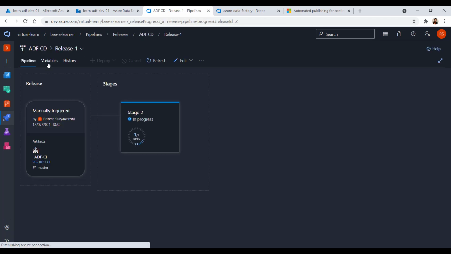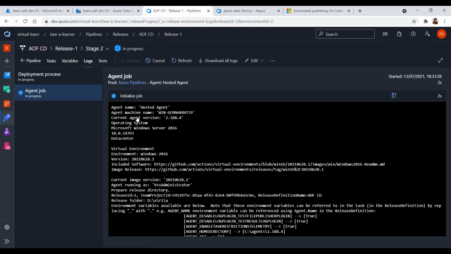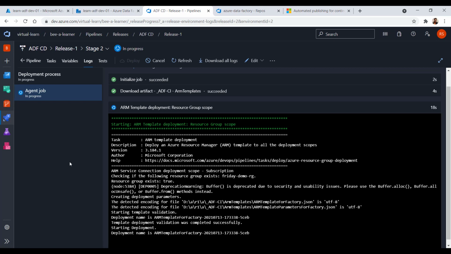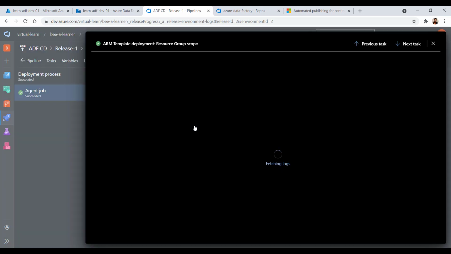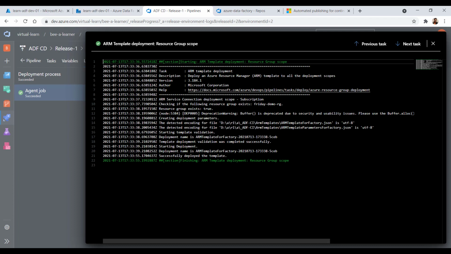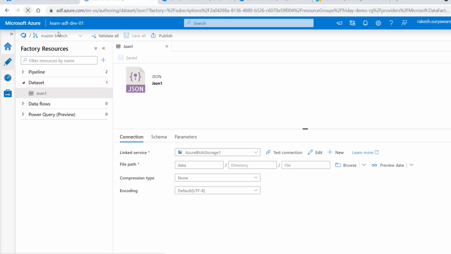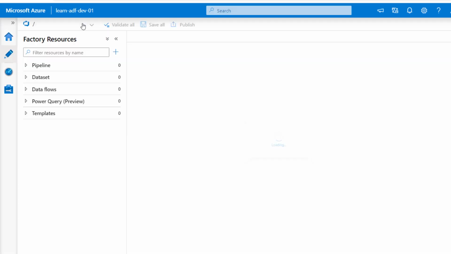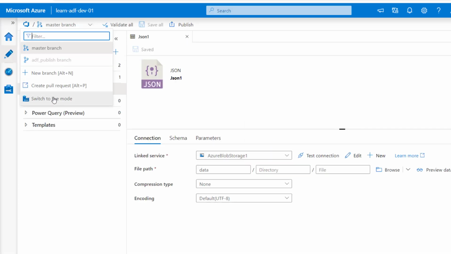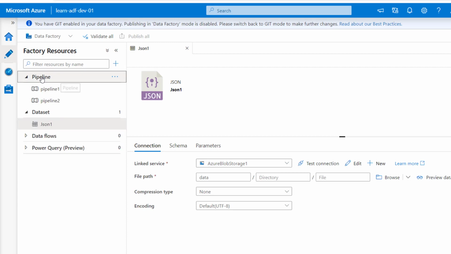Let's go to our release. Deployment is in progress right now, and our deployment is completed. From this log you can see that it has downloaded the artifacts, and it is using the parameter file and deploying the changes. Let's verify this in our actual ADF instance. So now if I go to our live mode, here you go. In the live mode the ADF pipeline is successfully deployed.